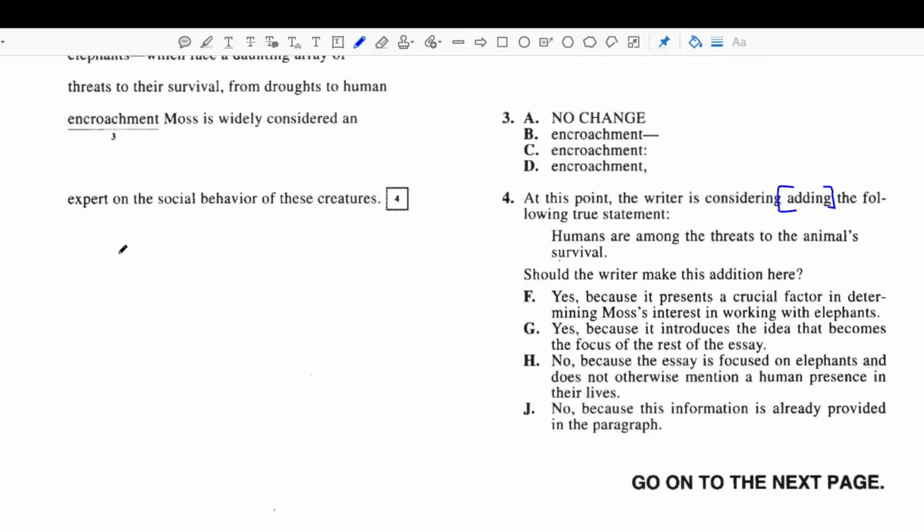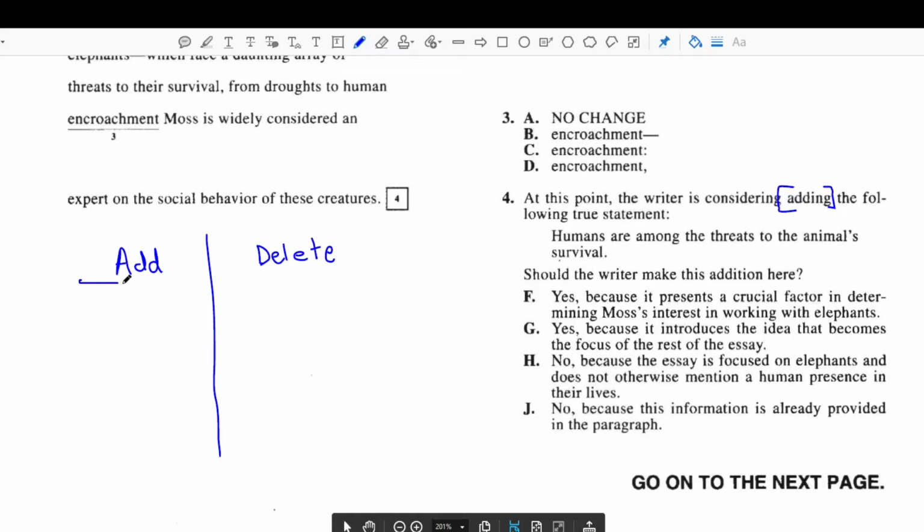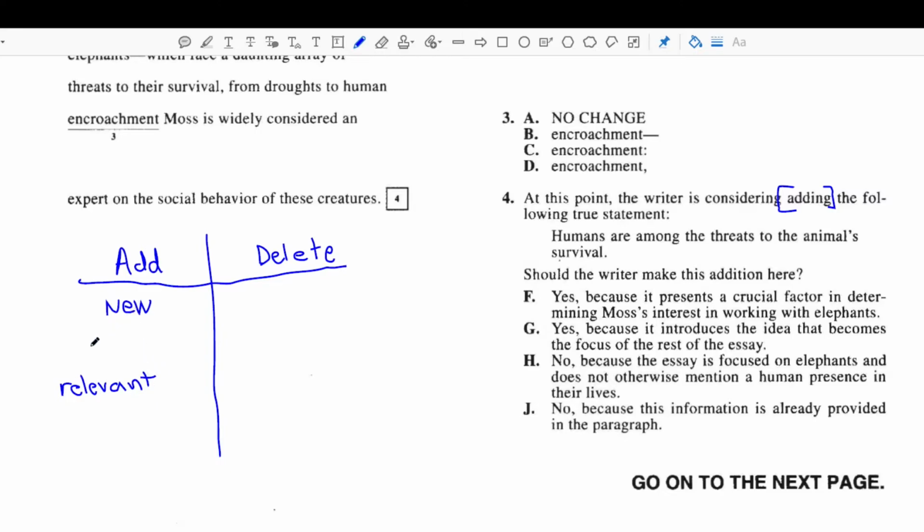So how do we assess whether we should add something, or when we have questions that ask us to delete something? There's going to be two questions that we want to ask, and they're going to be opposites of one another in each case. So the first one is, is it new? Is the information new, or has it been presented before? And the second one, is it relevant? So it has to be new and relevant in order for us to add it.